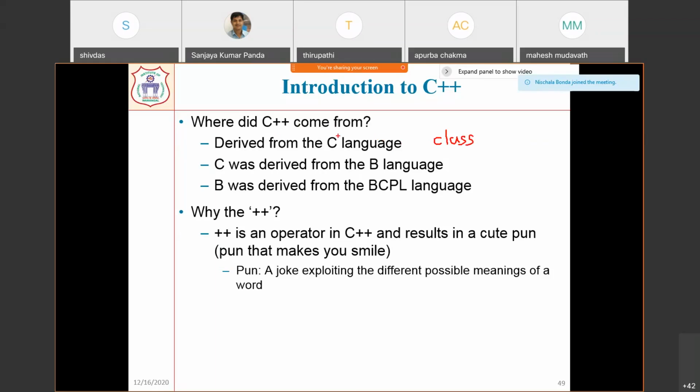And I told you where the C language came from. C language was derived from B language. Where did this letter B come from? B was derived from the Basic Combined Programming Language. Based upon the first letter of BCPL, the first language is called B language. There are some drawbacks. The scope of the B language is not that much, right? It is limited.